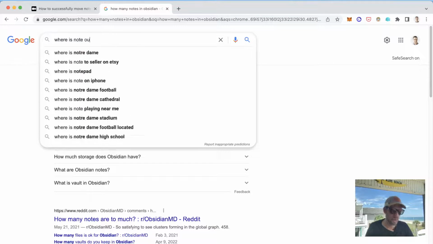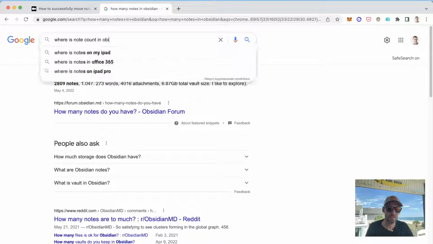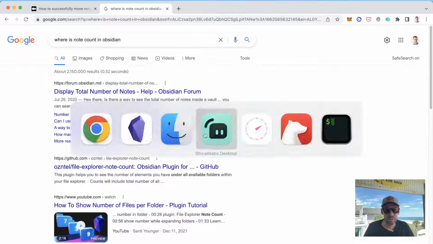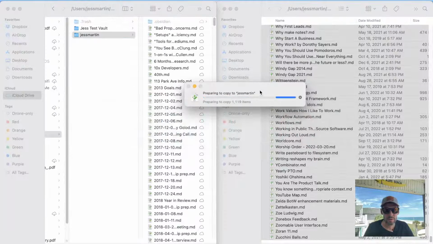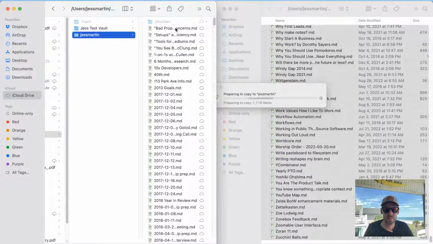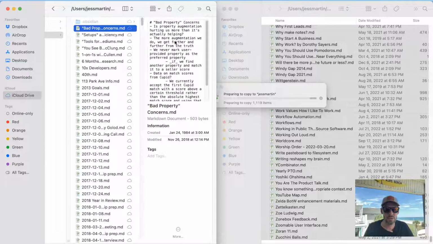Where is note count in Obsidian? Try that again. Let's see if the files are still being prepared to copy. They are. I'm not exactly sure what that means. So these files are now copied into iCloud.